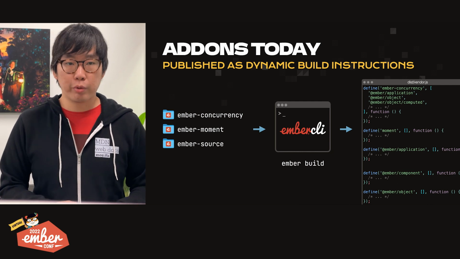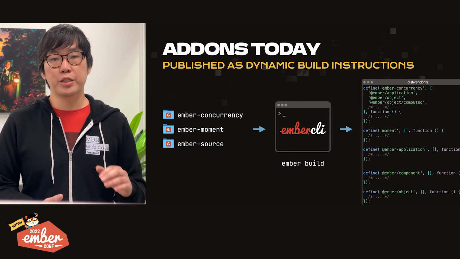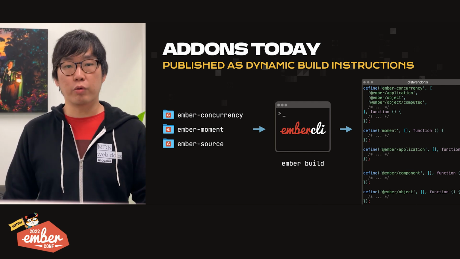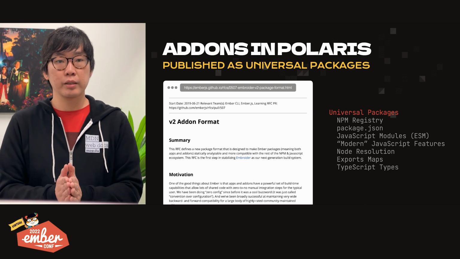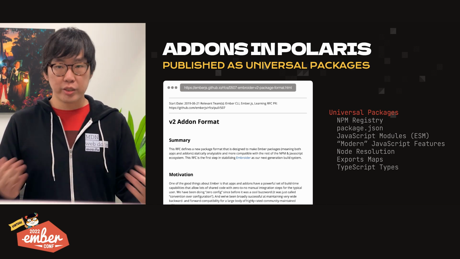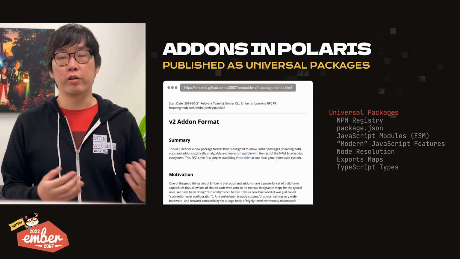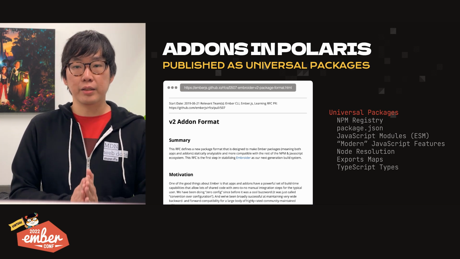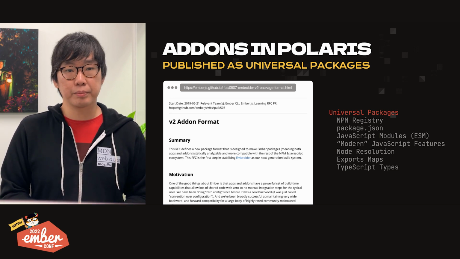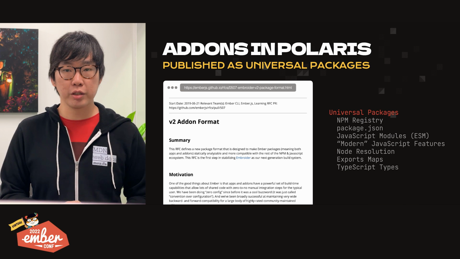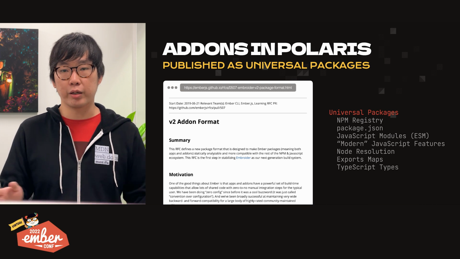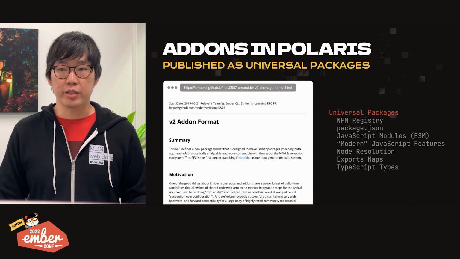In the past, these patterns were pretty much encouraged by the affordances. It's just that they were given an extremely flexible API that encouraged patterns that we don't want to encourage anymore. In Polaris, add-ons are published as universal packages, which is to say, most add-ons should just be normal NPM packages following ecosystem best practices. To that end, we have published this v2 add-on format that goes into a lot of the details. We'll also encourage add-on authors to ship TypeScript types. We'll publish tools, blueprints, guidelines, recommendations for doing all of that correctly. You won't have to figure out everything yourself.